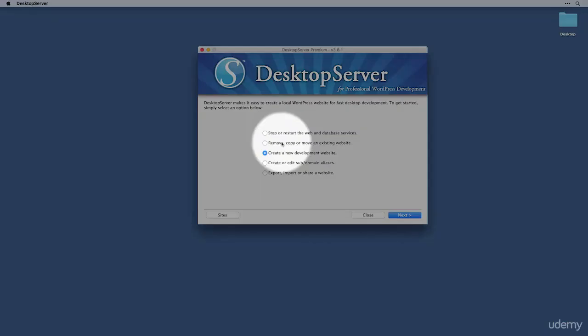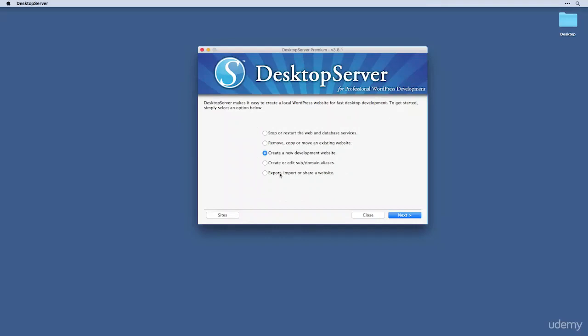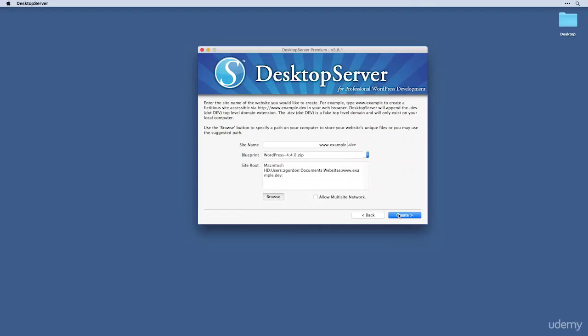You can remove or move around different sites that you've already created. You could create subdomains, and you could export or import other sites. So these are some of the options, but I'm just going to show you the basic here, which is just creating a new development website. I'm going to click next.